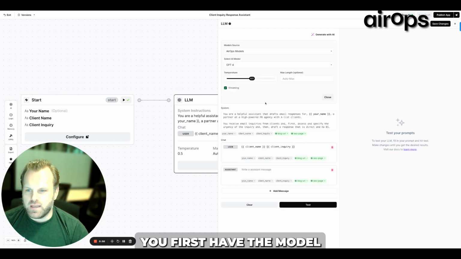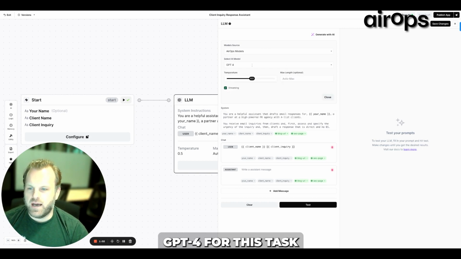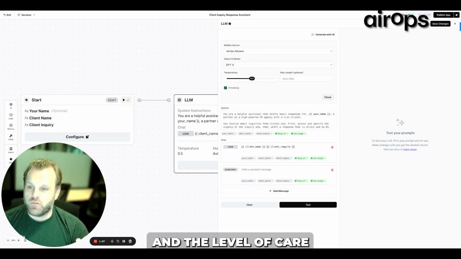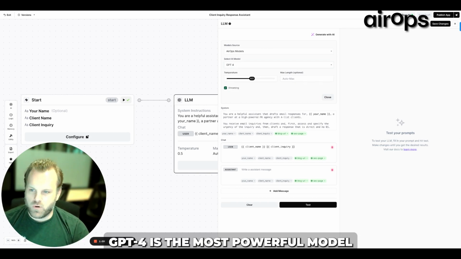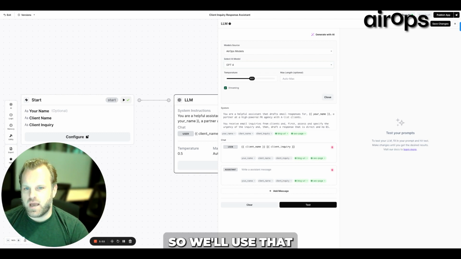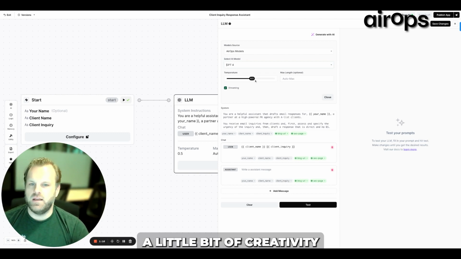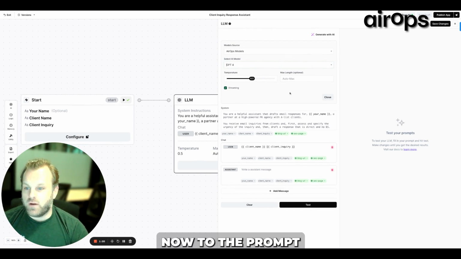You first have the model you'll select to use within AirOps. So we're going to use GPT-4 for this task. Again, high quality writing and really urgent in the level of care you want to provide. GPT-4 is the most powerful model, so we'll use that. And we'll set our temperature around a 0.5, as we want a little bit of creativity in the type of response that we'll generate. Now to the prompt.